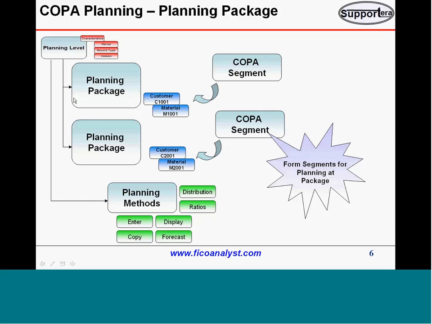To me, the level is something like master data, and the method is something like transaction data. I will not say it that way, because the level is very simple. Level determines at what level you will plan. Package determines what segments under that level you are planning.